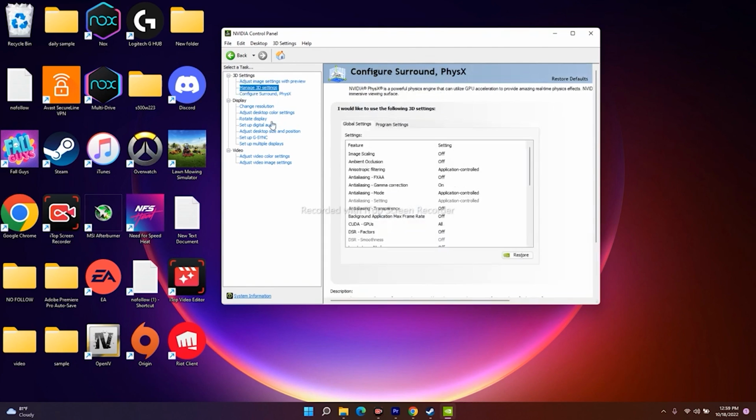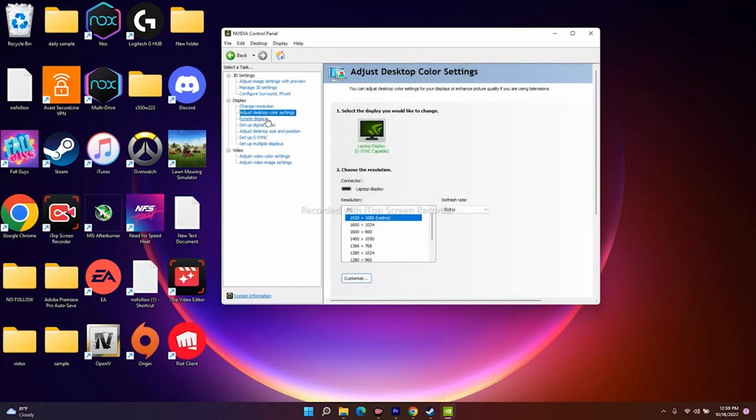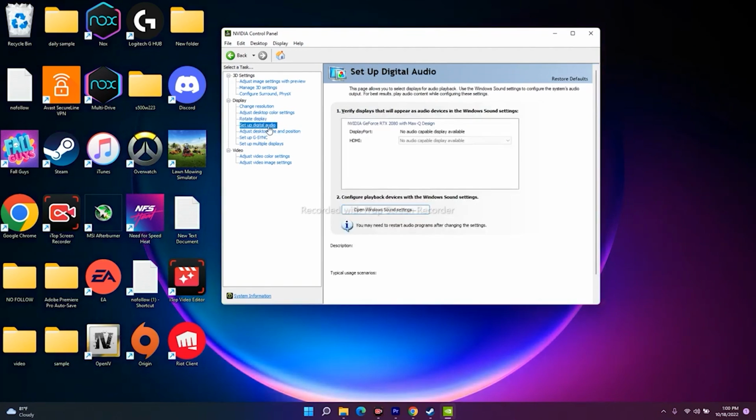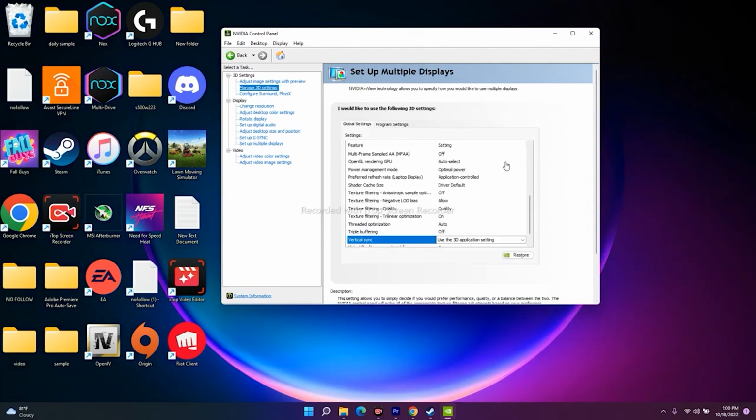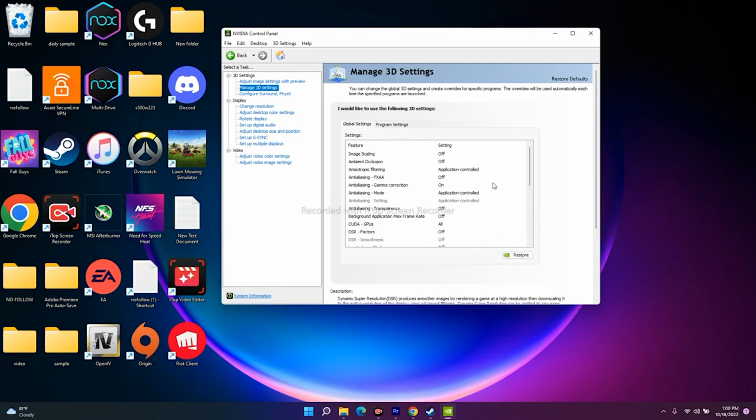So this is manage 3D settings. One minute, I'm just fixing this. Okay, so this is how the manage 3D settings look like, right? As you can see, this is how it looks like.